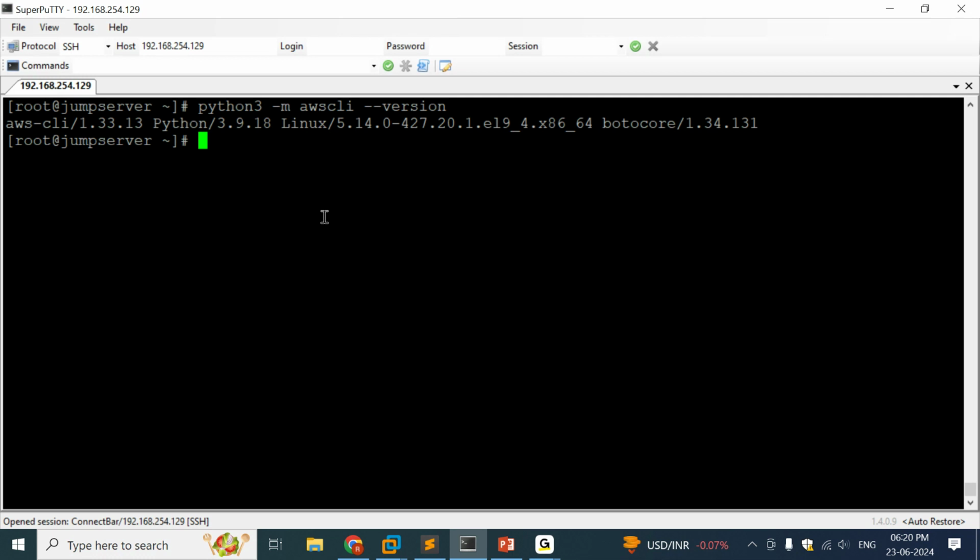Okay, guys, so this part is over. Here we have installed Terraform, AWS CLI, and pip also. Now coming to the next part.